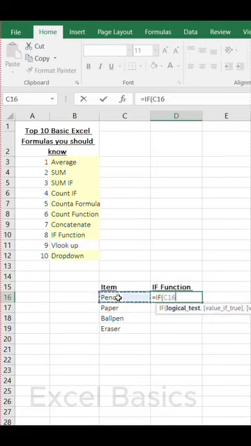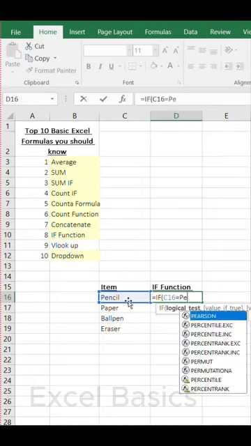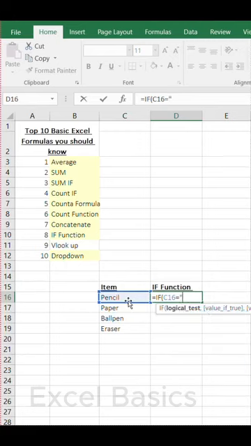To do this, click the cell where you want to add the function. Type =IF. The function arguments dialog box opens. Enter the arguments. Here my argument is that if C16 is equal to pencil, the cell will say true, and if not, it will say false.